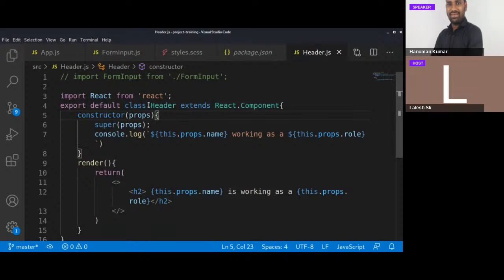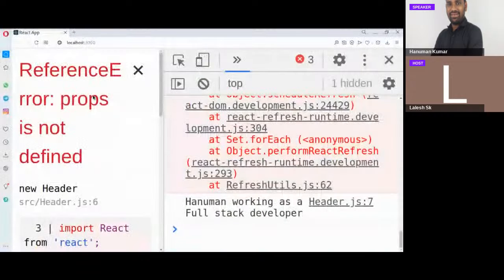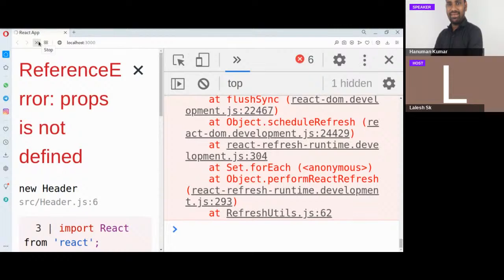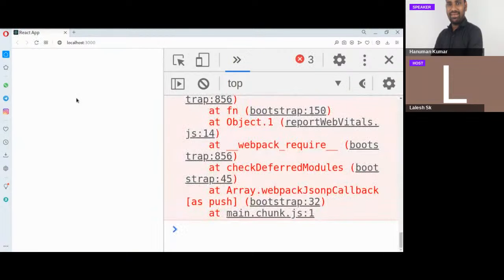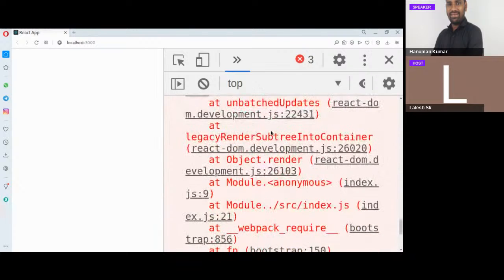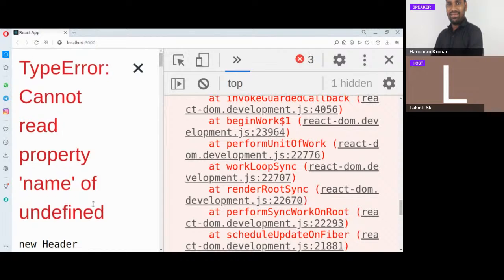All right, so I'm going to use p instead of props. I'm going to use p. So here also I'm going to use p, and here also we have to use p. All right, very similar to this, I'm going to use p here also, and save this and execute in the browser. So yes, refresh. So if you observe this, we are getting errors. So type error, cannot read property name of undefined.